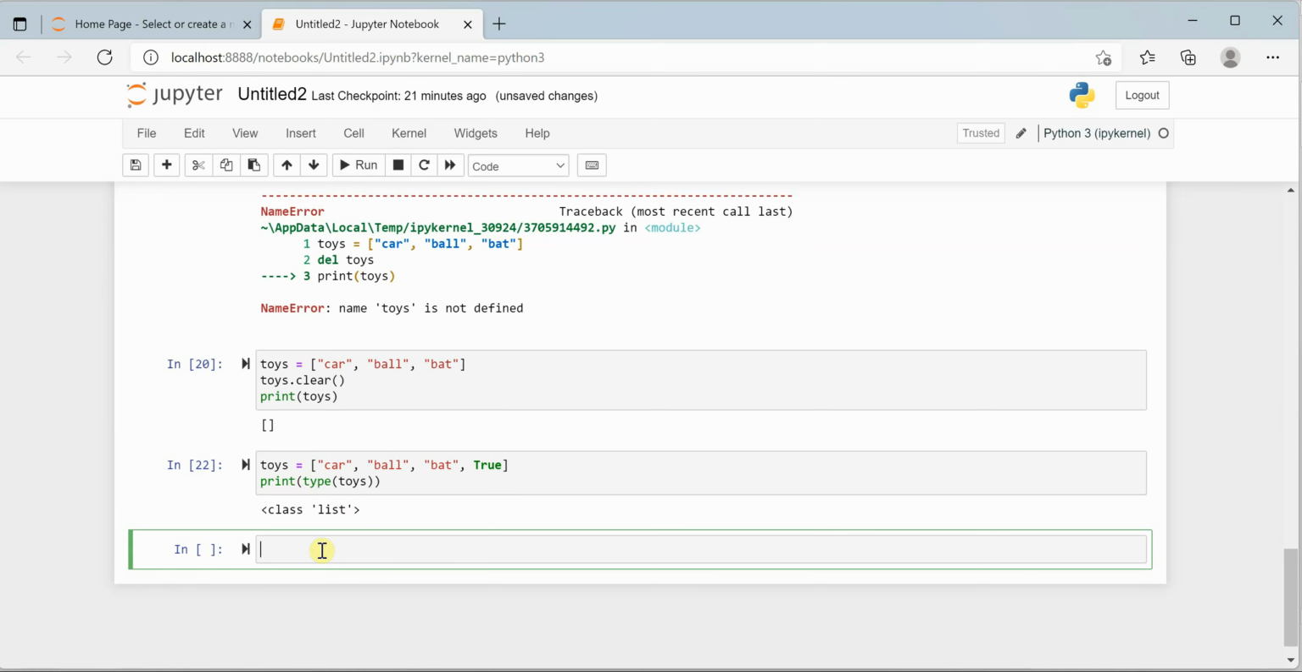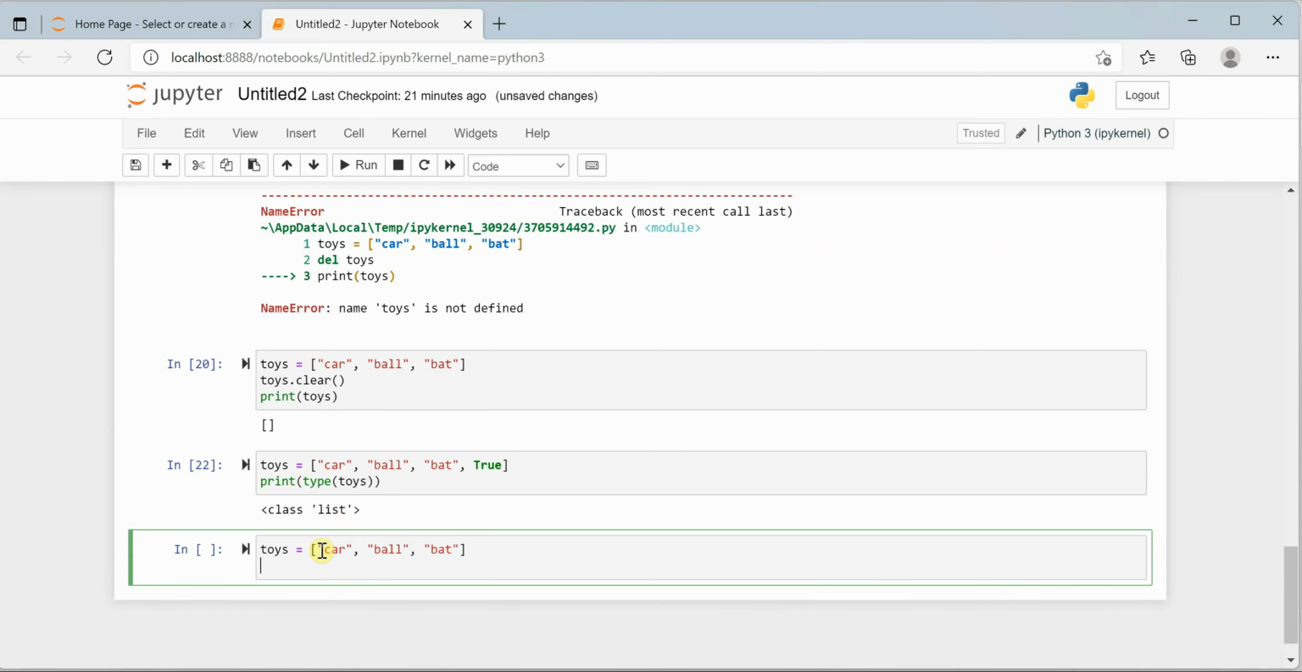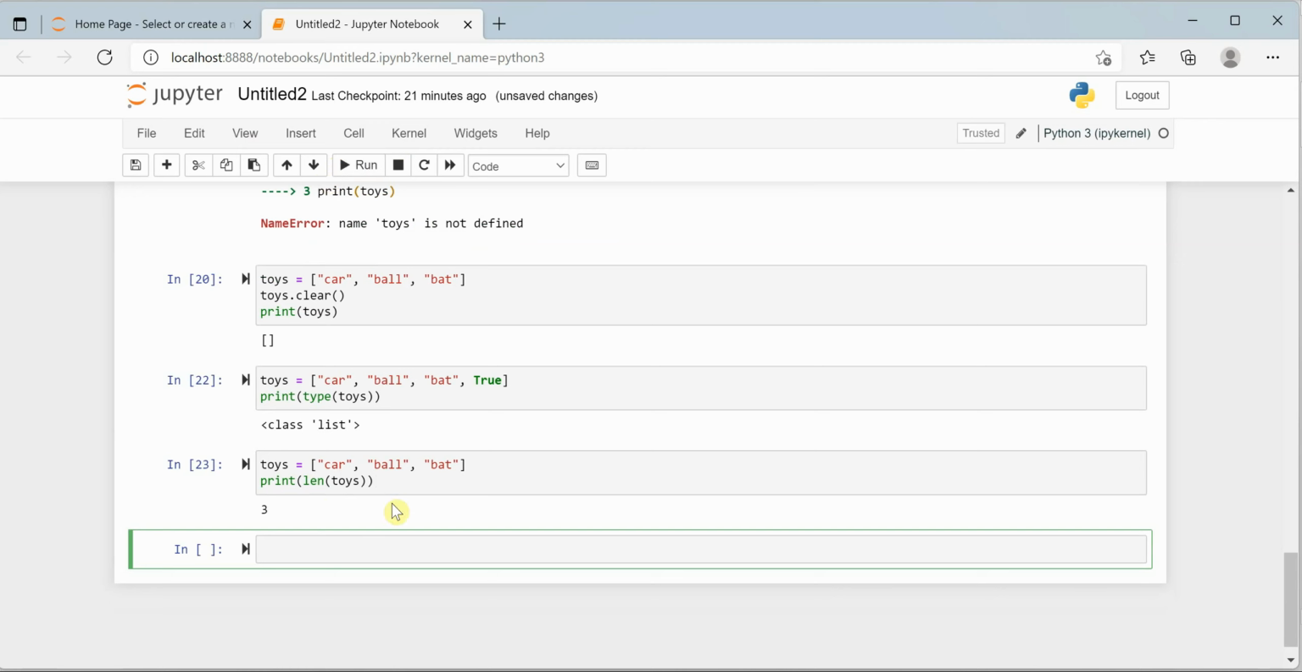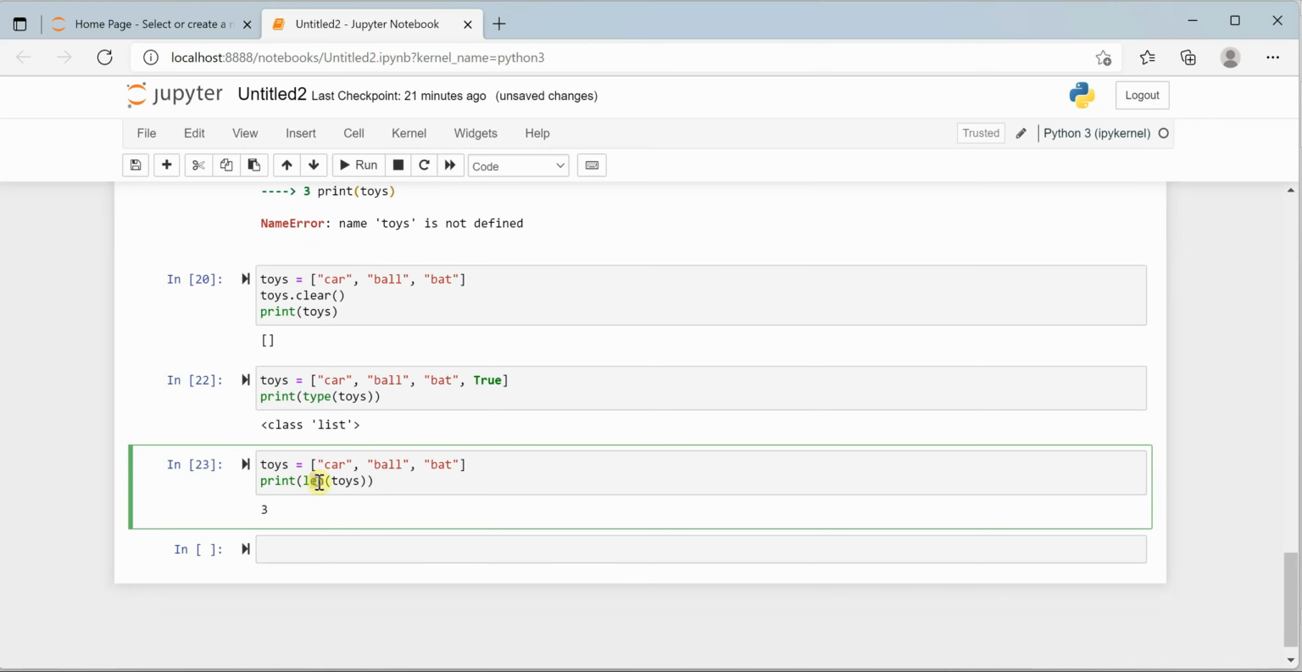Now let's say you want to know how many elements are there in your list. For that, you can use the function len, and just pass in your list name. You can see that len, which is short for length, will give you the number of items in the list. There are 3 items, and hence it has returned 3.